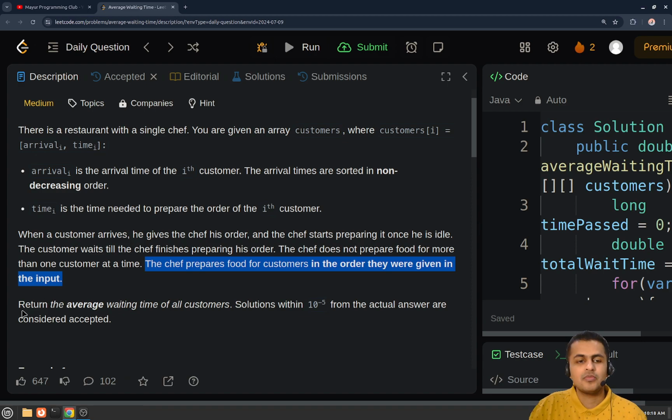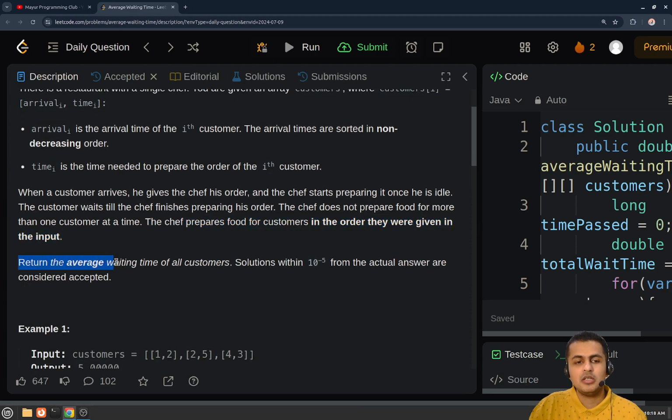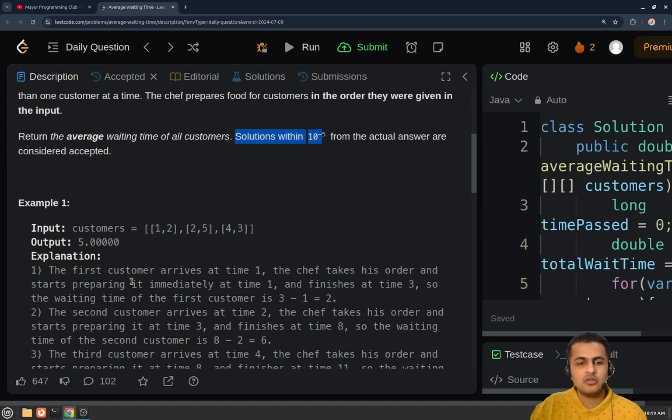So you have to return the average waiting time of all the customers, and there is a precision rule mentioned that solutions within 10 raised to power minus 5 from the actual answer are considered accepted. Okay, so let's try to solve this problem.